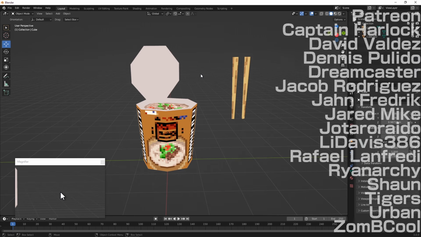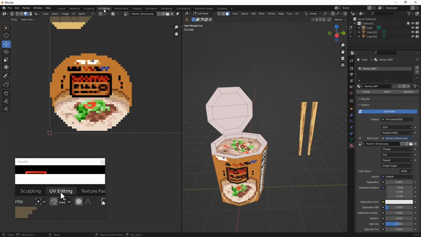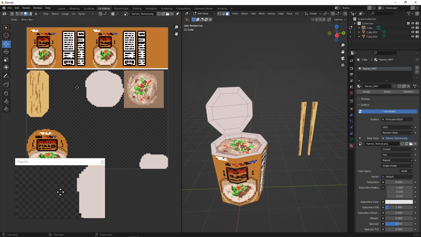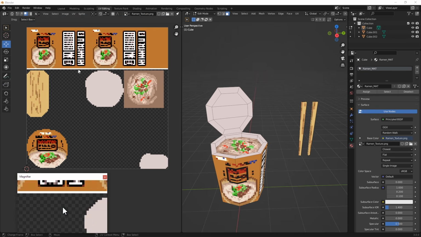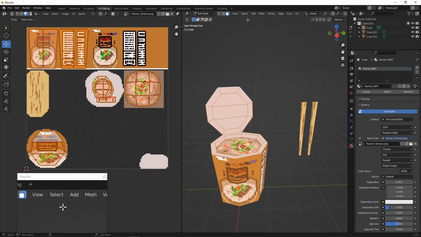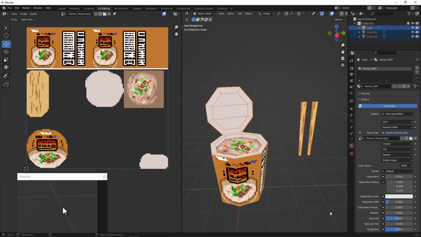Oh, wait, I just remembered. We forgot something. So for all of you guys who waited long enough, I am so sorry. But we are going to cover how to export UV maps. So let's say you've UV'd everything without a texture, right? I want you to make sure you have everything selected, all of your objects.